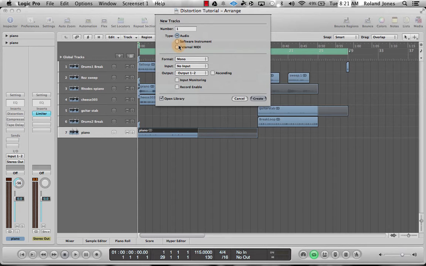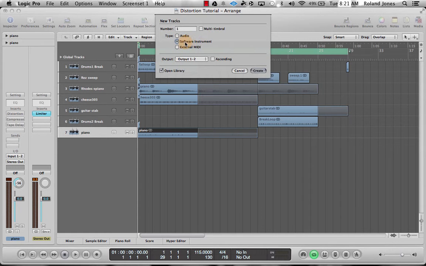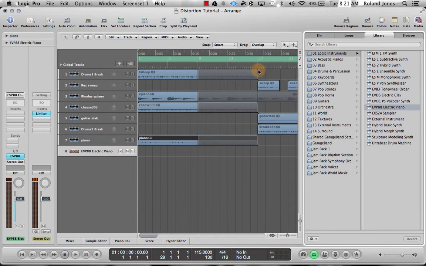Okay. However, in this case I want to create a software instrument track, and I also want to open up the library. So in the top right hand corner here, the media window opens up, and I can see my different instruments. If we go back over to the inspector on the left hand side, always by default for some reason it selects the EVP88, which is a Fender Rhodes piano, a really soft, cool sounding instrument.